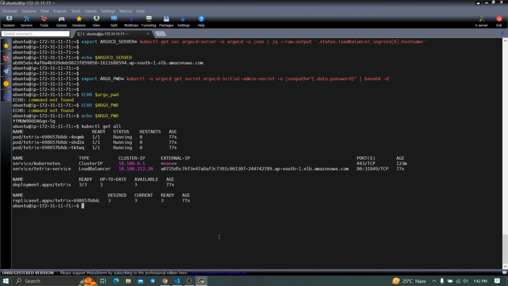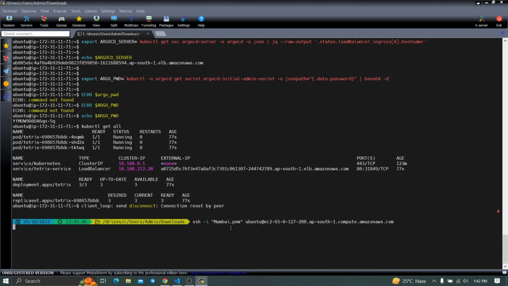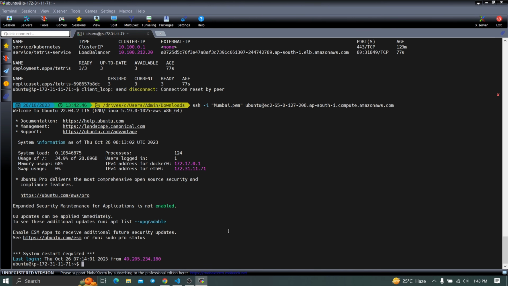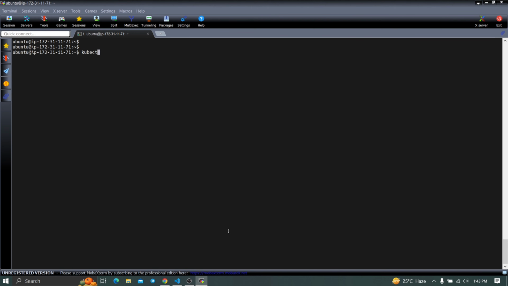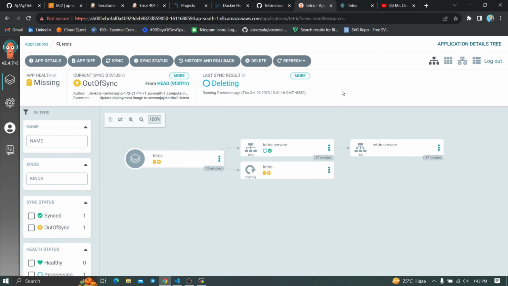To delete the kubectl service that we started for ArgoCD, you have to provide this command. Let me connect again and delete the service. Ctrl L to clear the screen, then kubectl delete svc argocd-server -n argocd. We created a load balancer for this, and we are deleting that one. You can see the service is deleted, and the ArgoCD application is also deleting.